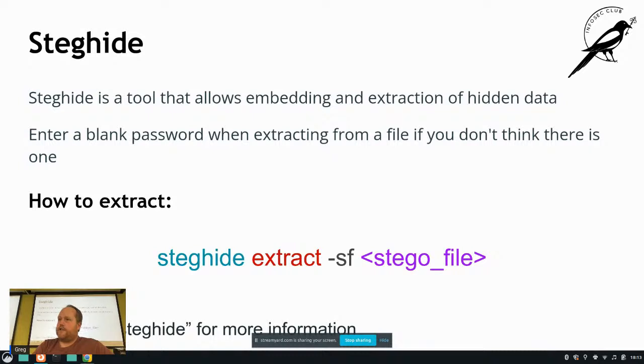In today's challenge, none of our steghide files are going to require a password. So when it asks for the password, just hit enter and it will go through and that will be fine. But you might see challenges out there where there is a password that you need to get from somewhere. And in order to extract the file, you'll need to put that password in when you run the command.